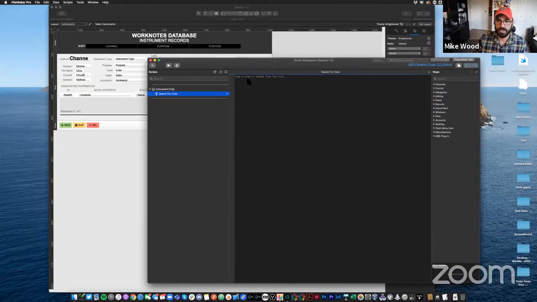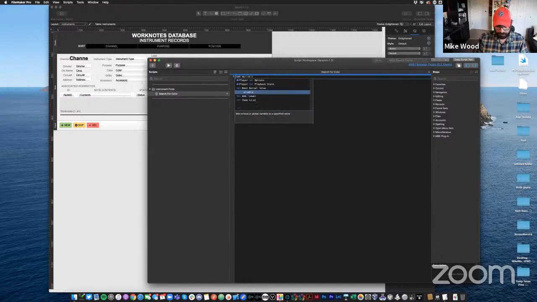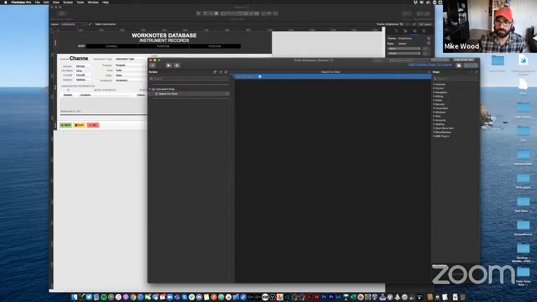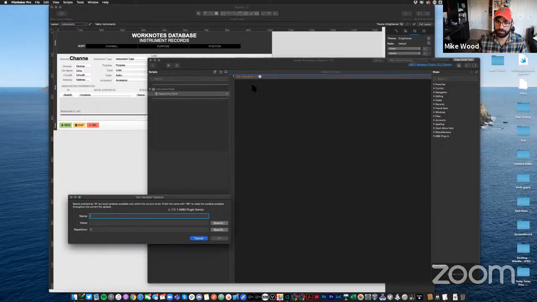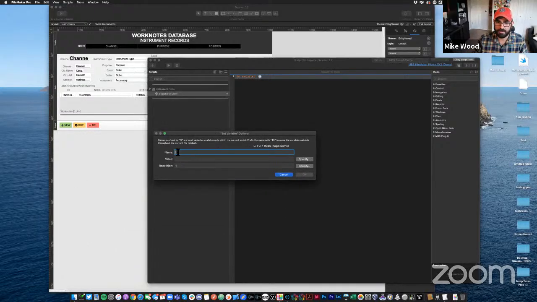So again, here's my script editor. Same thing as before. I can start typing. The first thing I want to do is set a variable. Set variable, enter. And now I can choose what I want that variable to be. So this is asking me for a name.